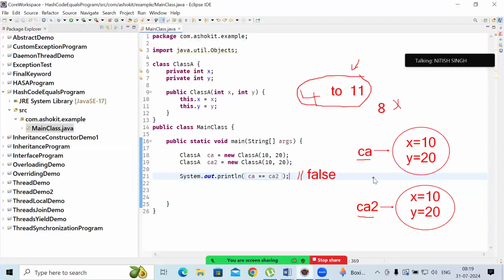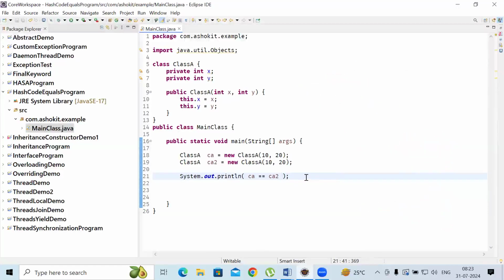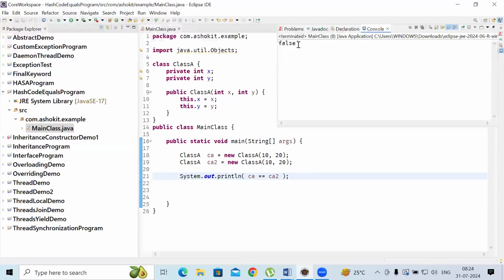This morning time is very important. Tell me, are CA and CA2 referring to a single object or different objects? Different objects. They are referring to two different objects. That's why we are going to get the output as false.